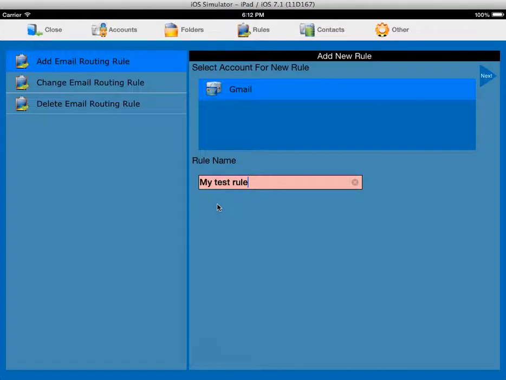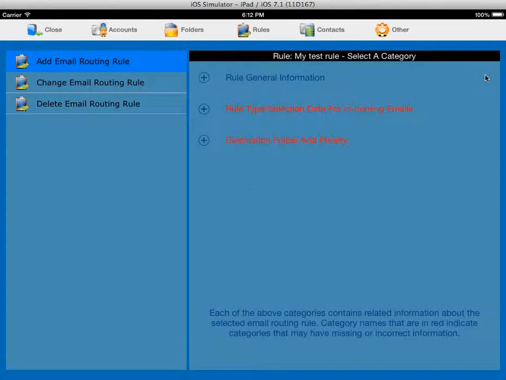You could use much more descriptive names telling what the rule is about, what kind of emails it's moving, for instance, or assigning a priority to. Anything that you want to put here that will be helpful. We'll just use my test rule for now for demonstration purposes. Okay, we've selected the account, we've put in the rule name, and now we'll tap on the next button in the upper right corner.